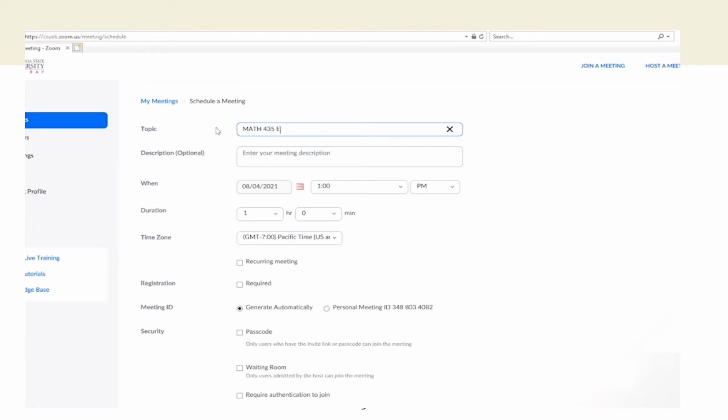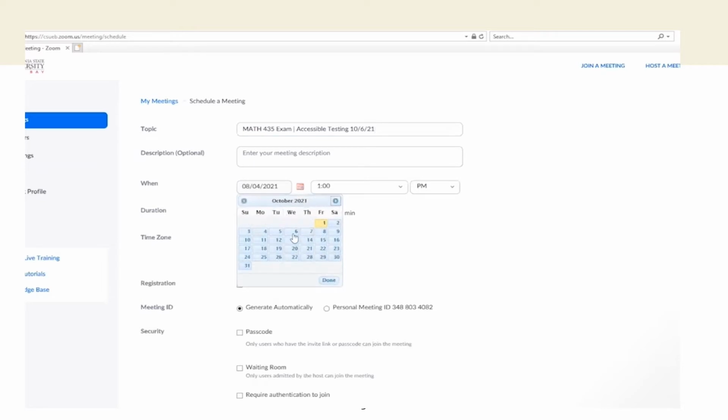Change the topic to the course and the course number, accessible testing, and the date of when the exam will take place. Select when the exam will take place, the time, the duration of the exam.